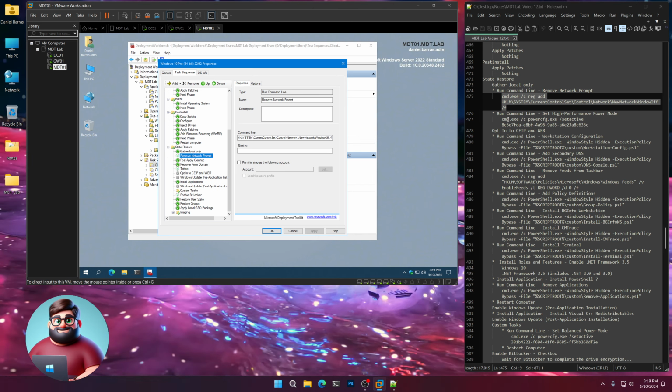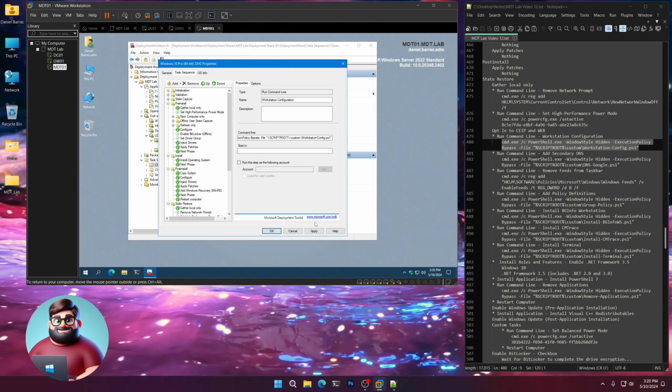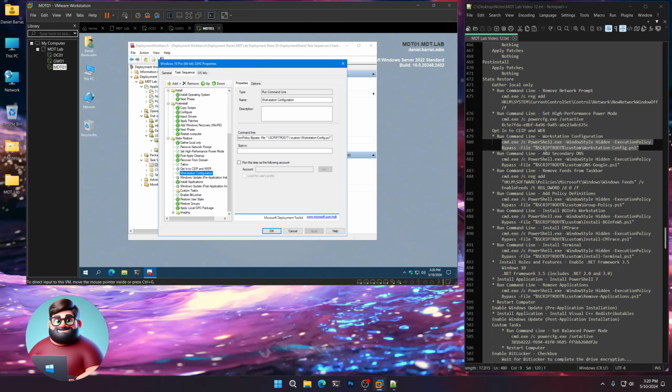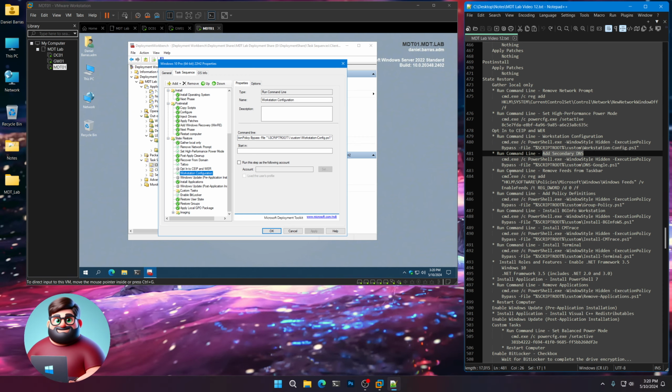Execution policy is going to be bypass, and the file is in our script root, custom, and workstation config. Okay, so paste that there. Options, continue on error, apply, and there we go. Okay, next one is our secondary DNS.